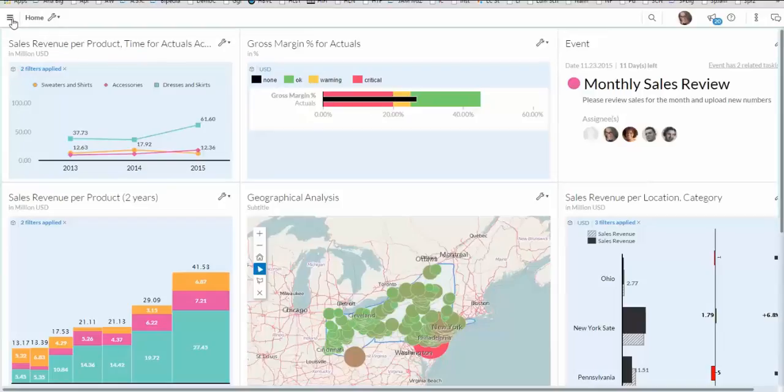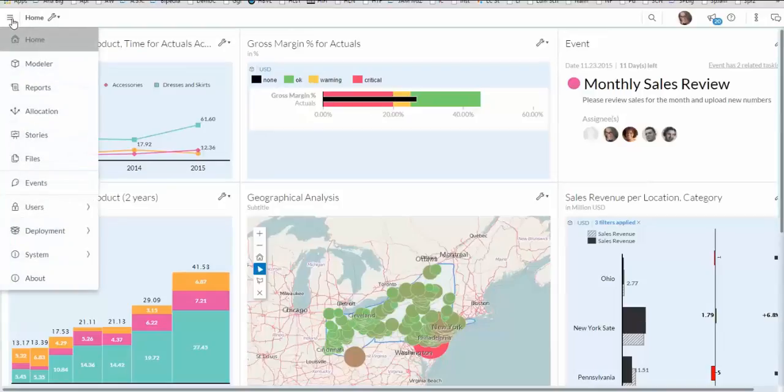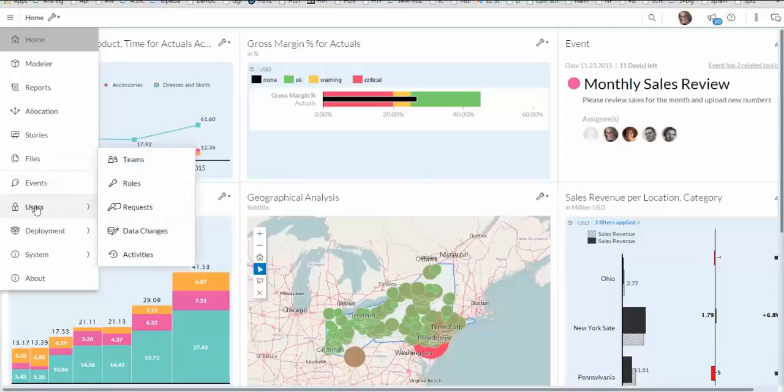This is the landing page, as said, and the core menu is composed of a home, a modeler tab where you can model your planning or business intelligence models. There's reports, there's allocations, which you can use for planning, stories, the well-known storyboards, which are also used in Lumira, for example, so kind of dashboards, files that you can upload, you can work with events, and over here is a little bit about system administration.